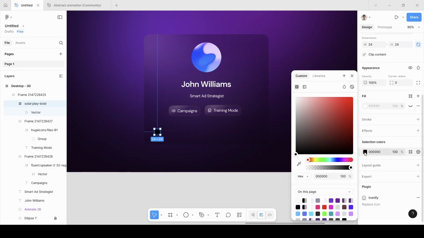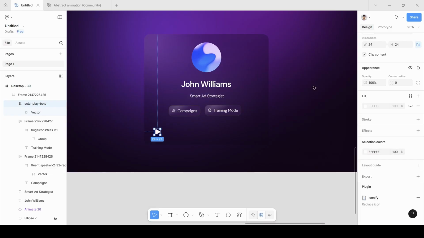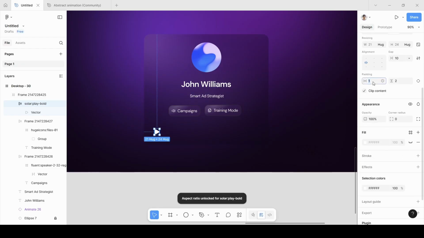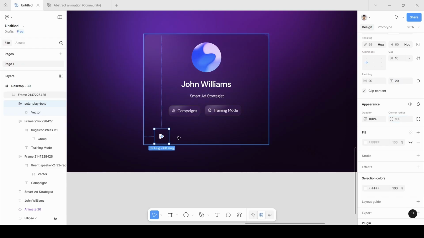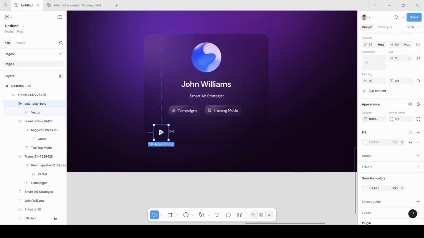Okay, we're gonna change color to pure white, and I'm going to turn it into auto layout by clicking Shift A. Okay, and I'm going to give it I think 20 padding top and bottom, and 20 padding left and right, and I'm gonna put 100 there, corner radius, to make it round. And I'm going to give it same background color like this badge. So let's give it fill.